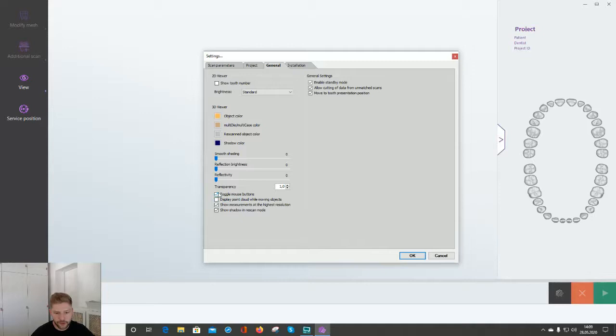Some further features down below: toggle mouse buttons, display point cloud while moving objects. Some of you wanted to have this available, so you can select this feature, and during the movement you will see the point clouds. Show measurements at highest resolution is also clear, and you should always have this activated. And we already talked about the show shadow in rescan mode.